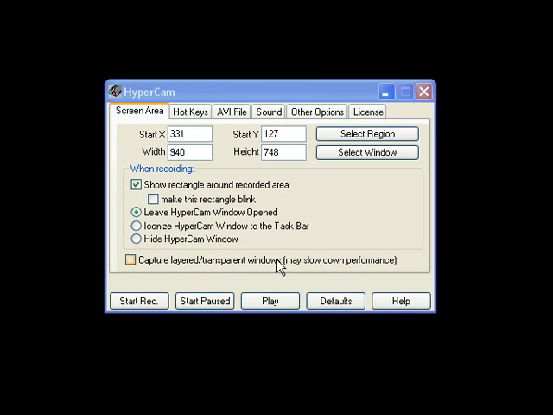Capture layered or transparent windows. May slow down performance. This is if you have layered or transparent windows, like in Vista. You have that cool arrow effect. So you might want to check this, but then you might not if you have a kind of slow computer. So here's the things down here. Start recording. You can pause, play it back. It'll play it back from the video file. Default everything. And then help, if you still don't know what you're doing.